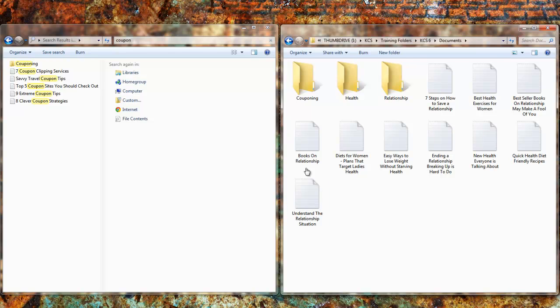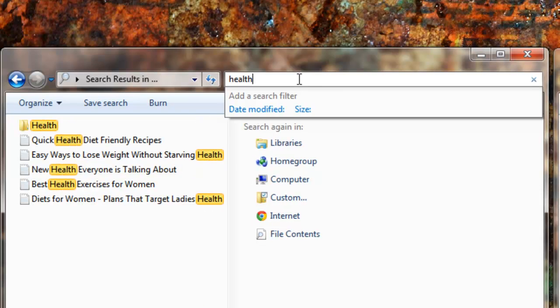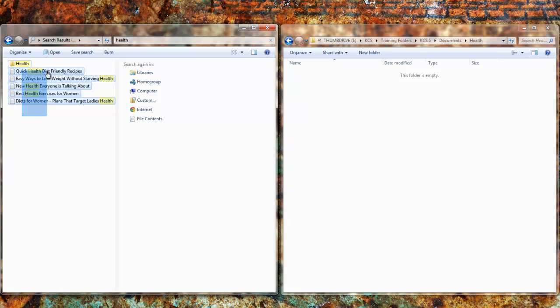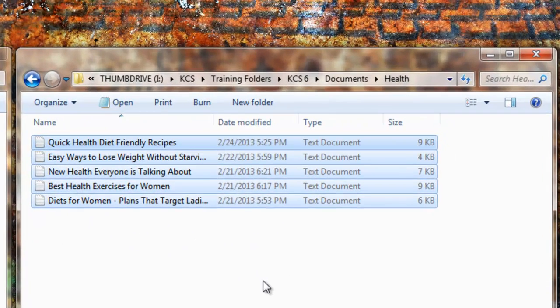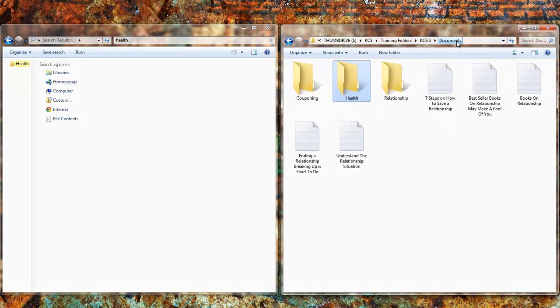Now as you can see, these are the documents that I have left. I'm just going to call them documents instead of files from now on. Okay, so now I'm going to type in health. My search results gave me all the health documents. I'm going to drag them over to the health folder. And I place them in there. Left side is empty, right side is full. Just what I wanted. So now I'm going to go back into documents, and this is what I have left.